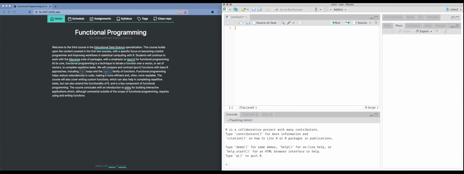Is there a shortcut for the native pipe? So there is not currently, but you can set one up in RStudio. You can set up shortcuts for anything in RStudio. So, you know, Command-Shift-M is typically the shortcut for the Magrittr pipe, and you could set up something just like that if you wanted to.